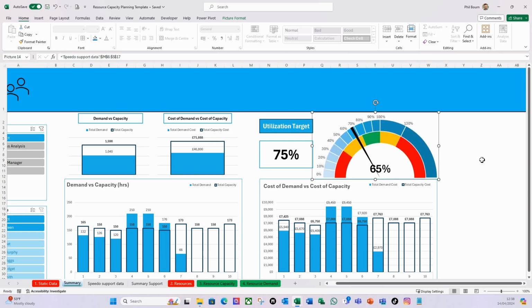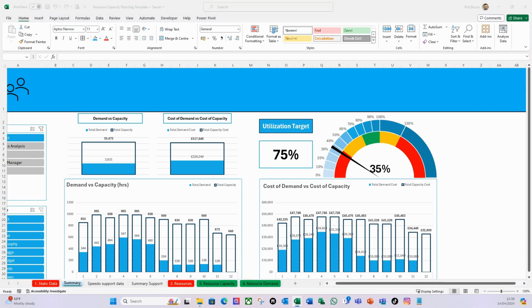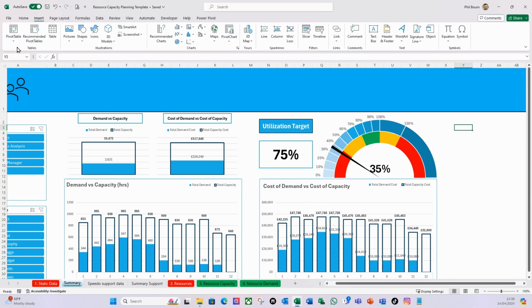Okay, that's better. Let's just take that filter off there. That moves perfectly. The last thing I'm going to put on here now is my utilization status by skill. So I've got Y3 selected and I'm going to do insert pivot table from data model.